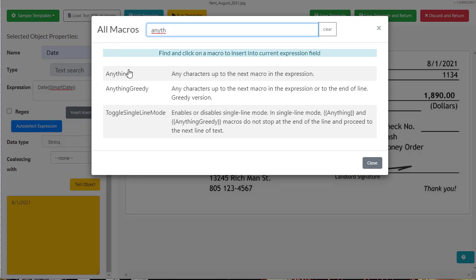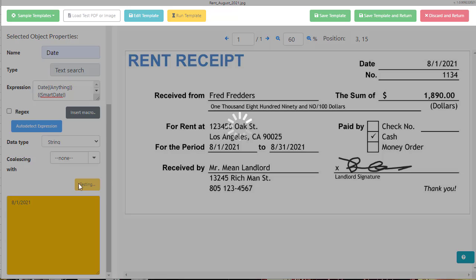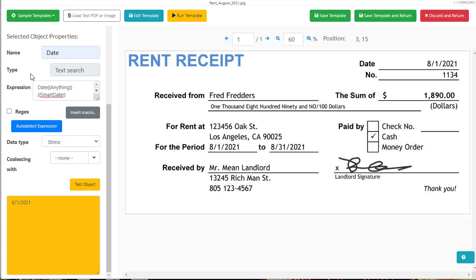So we can insert any characters up to the next macro in the expression. So it's any characters, right? I'm going to copy that, go back and paste it right in here, and see if it also found the date with this. I'm showing you some different ways, and then we're going to test that object too and see if that date is also found. Okay, good. It's also found here.